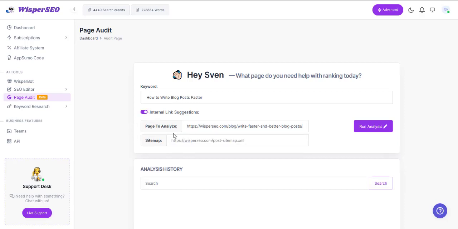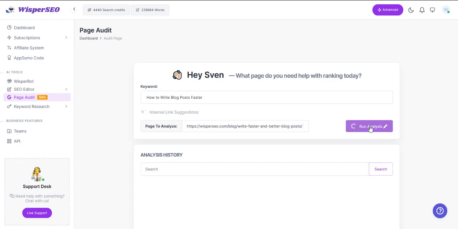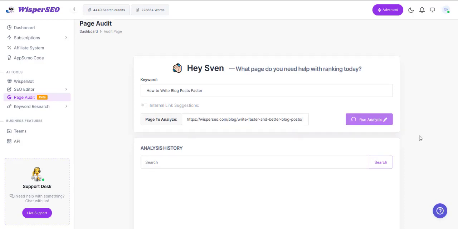You also have the option to scan your sitemap for internal link recommendations, but for this, you will need to toggle the internal link suggestions switch, then enter your sitemap with the links to your posts or pages. Once you are satisfied, you can proceed to run the analysis.